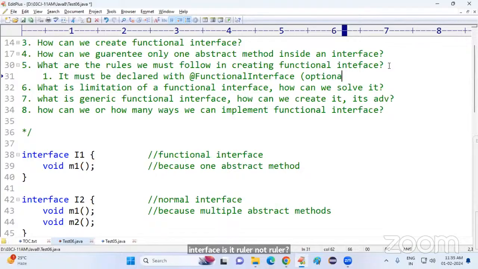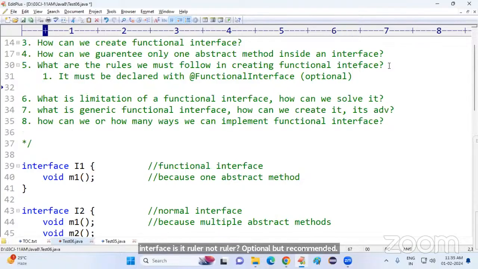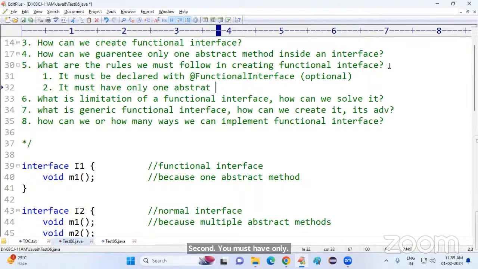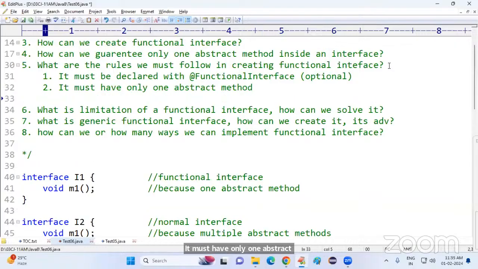Optional, but recommended, so that we can have only one abstract method. Second, it must have only one abstract method. Now, there is a question. In addition to this abstract method, can we have some more members?